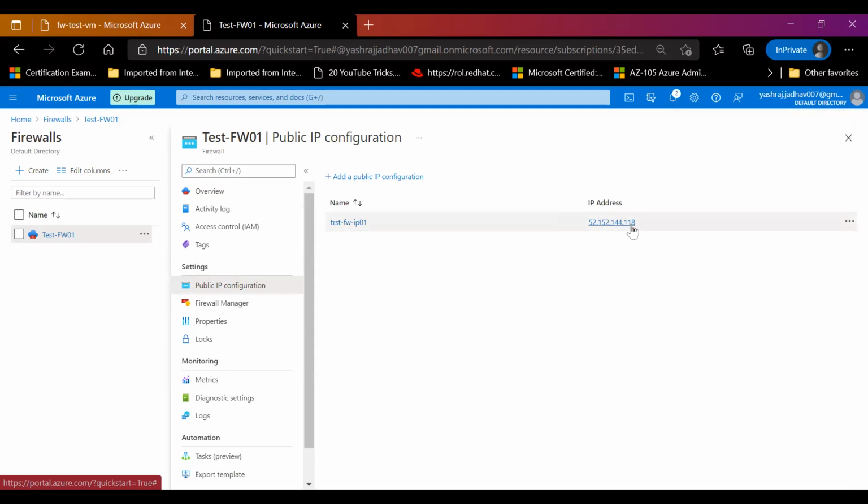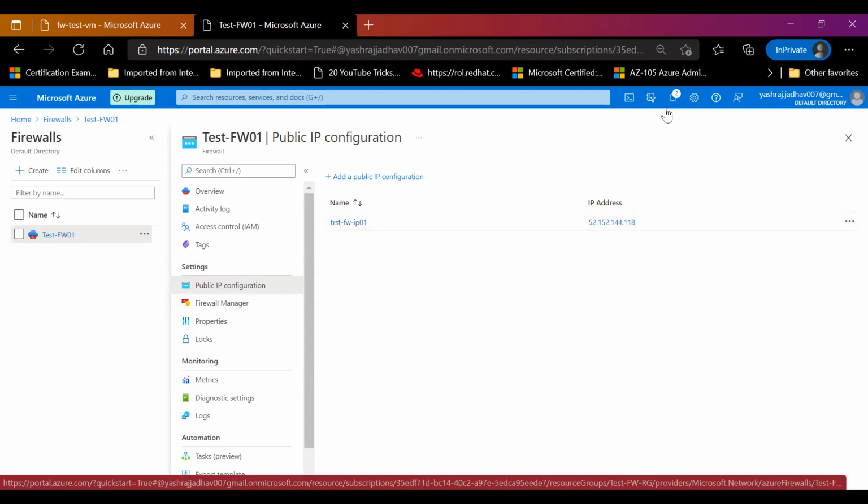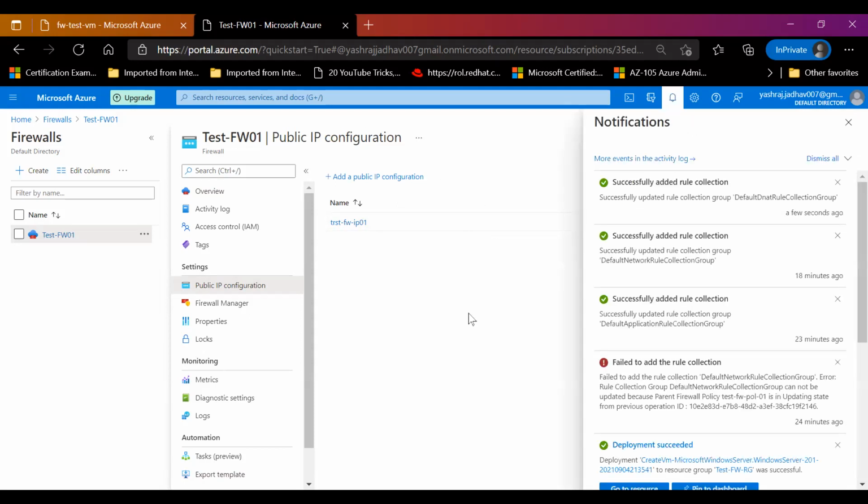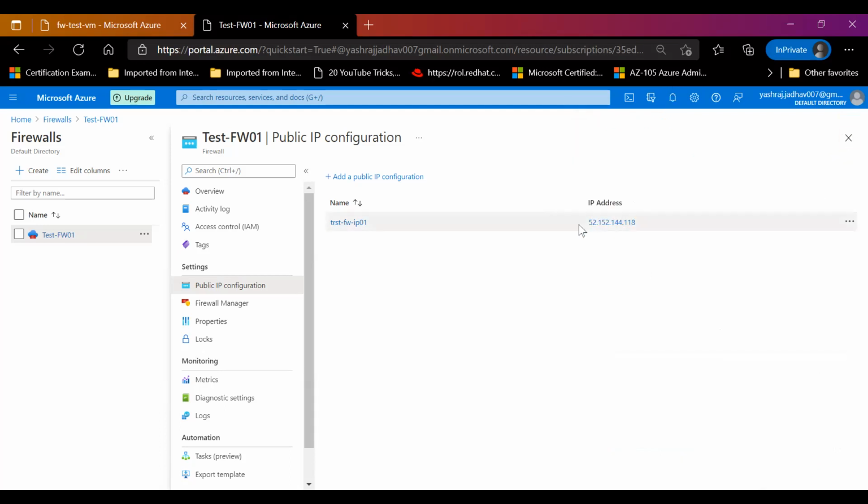This IP, and it's going to take time. So let's see. I think it's done. Try doing it, Yash. What is that IP? 52.152.144.118. Just give me a moment. Okay, now it's asking for credentials. Yeah, it's allowing me. So it's allowing you. Okay, I will do it for you.